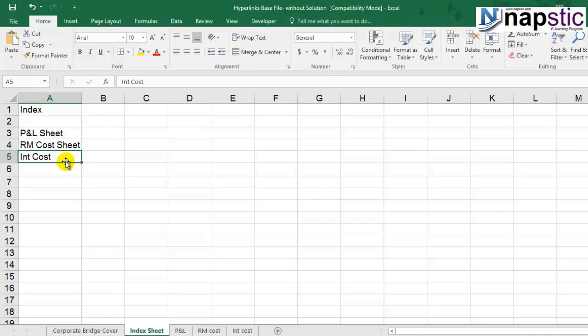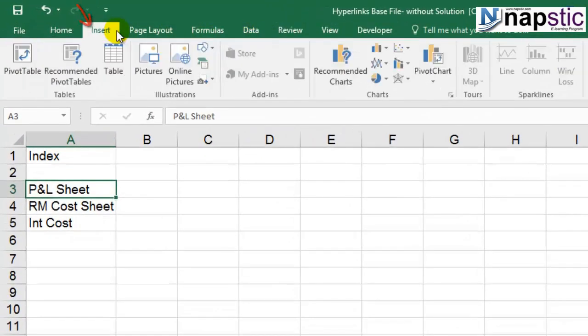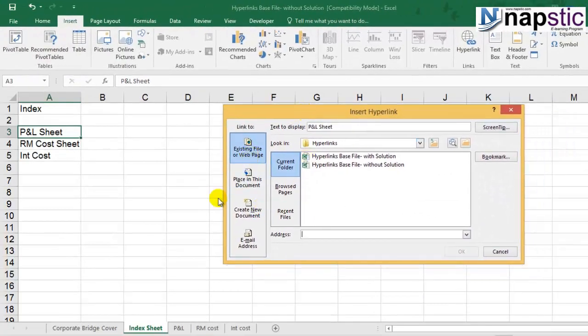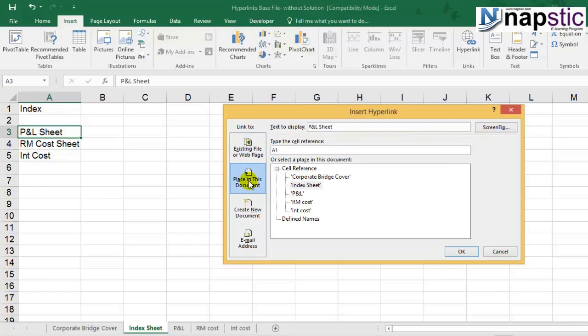Fine. So our objective is to index the P&L sheet, RM cost sheet and interest cost sheet. How can you do this? We'll do this by creating hyperlinks. Go to the Insert tab, and under the Insert tab click on Hyperlink. As soon as you do that, the default option for Link to is Existing File or Web Page. What we want is Place in This Document. We want to create a linkage within this document, right? So for this P&L sheet, I want the linkage to be to the P&L. I click on OK. That's all I have to do.